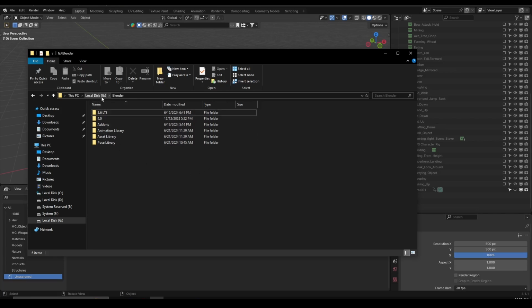So what I did is I went into my G drive, went into the Blender folder, and as you can see, I have these 3.6 and 4.0 versions, but under here I created the add-ons folder and the libraries folder. So I have the animation library, asset library, and pose library. And pose library is something that I already did a tutorial about, and you can check it out in the description. But what we're going to focus on is the animation library.